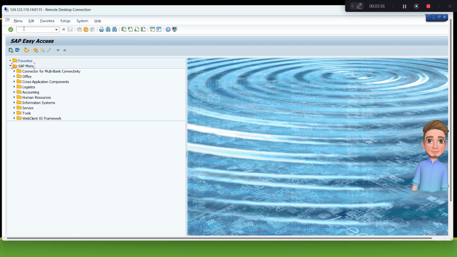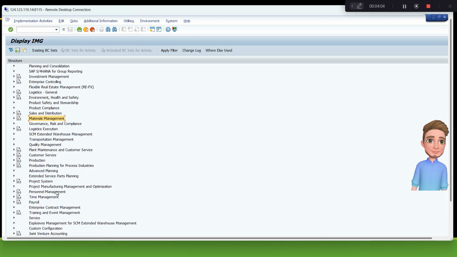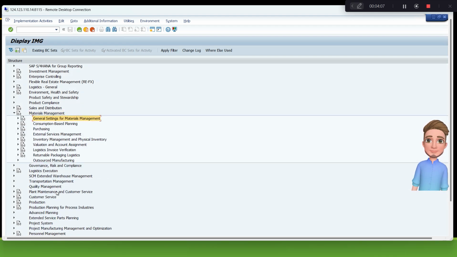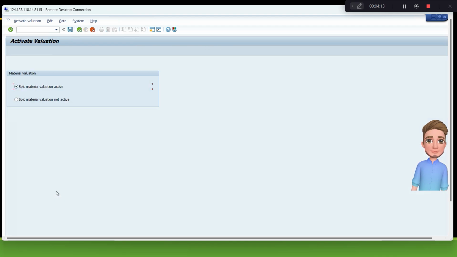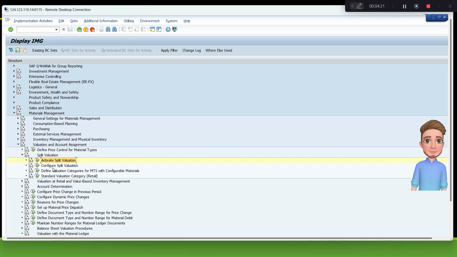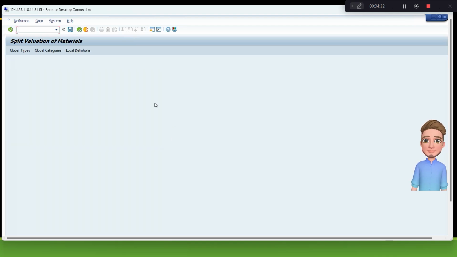Go to SIMG. In SIMG I go to Materials Management. Then you have Valuation and Account Assignment, Split Valuation. As I showed you earlier also, split valuation is active. It is at the client level, so it's just active and anybody who is using the system can use it. When it comes to configuration of split valuation, the moment you click there, you get a pop-up box with all the valuation areas. You just click cancel. That's it. Now we are going to define global types and global categories. You can take any sequence.